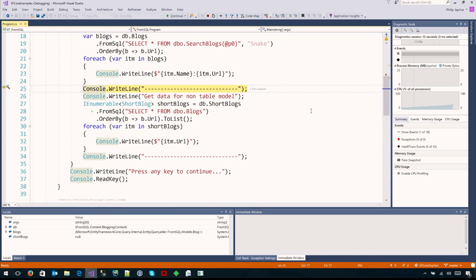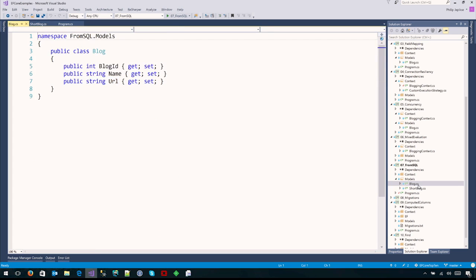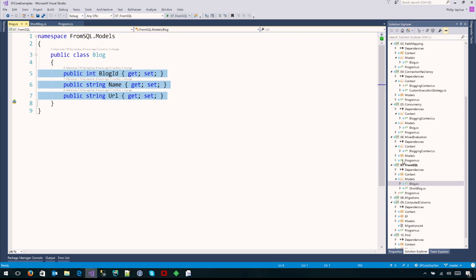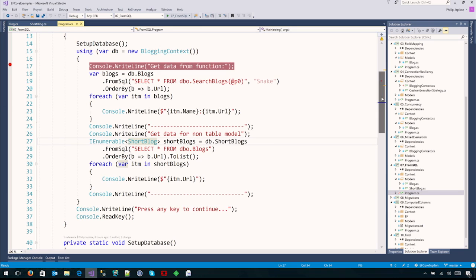Now, another thing you can do with this, and I just learned this recently, and I think it's really awesome, is it doesn't even have to be a table in the database. So I have this ShortBlog class, silly name, I know, and it just has a name, BlogId and Url. So it's a subset of the blog. And there's a couple ways in real life that we can populate this, right? We can certainly get blogs back, do a projection with LINQ to populate the ShortBlog. But what if I want to do it straight from SQL? I just say select star from blogs, and it'll populate.